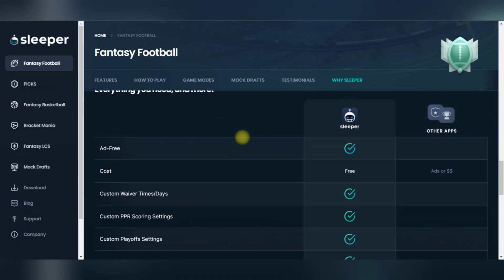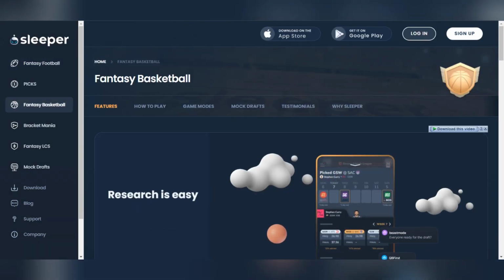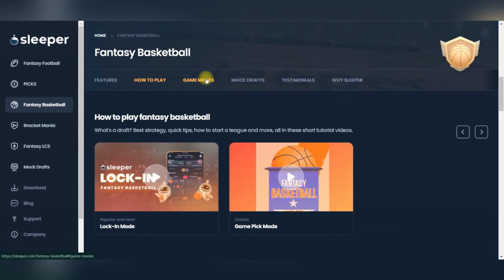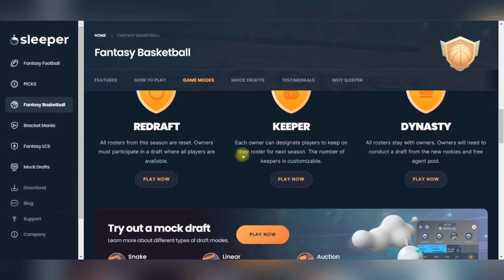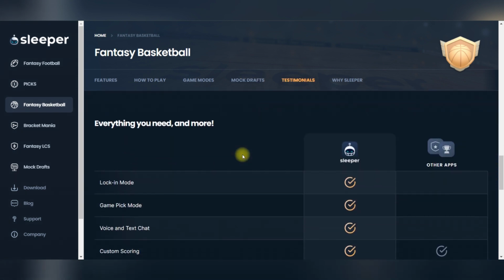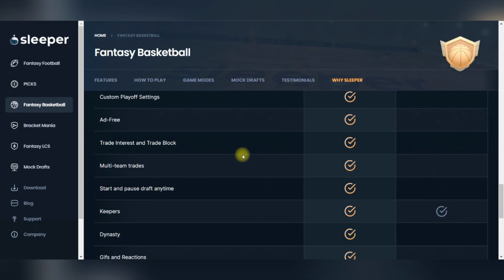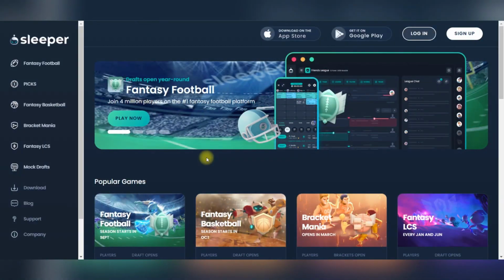And Sleeper also has expanded into NBA Fantasy Basketball, offering the same smooth, user-friendly interface and customizable options for basketball leagues. And finally, Esports Fantasy, because Sleeper also caters to esports fans, providing fantasy formats for games like League of Legends, Counter-Strike 2, expanding the fantasy experience beyond traditional sports.